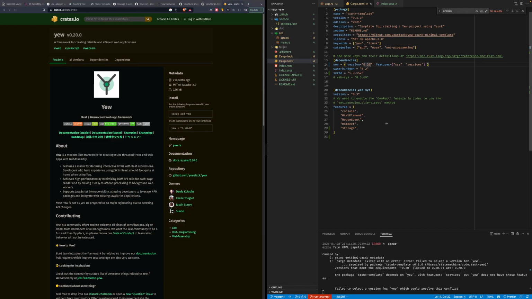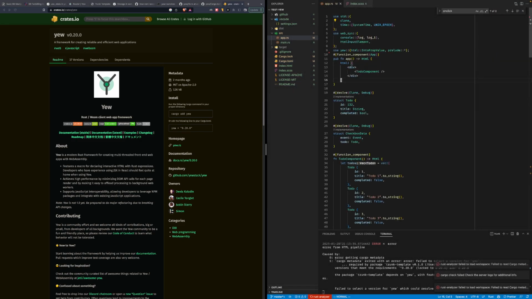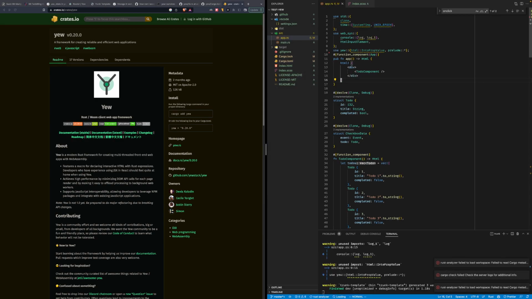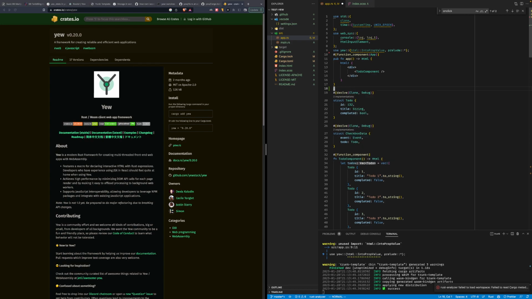This is exactly what we were using. Oh, let's just remove. Can I now use storage? No. What about Yew? No, I don't even have services. Come on, dude.